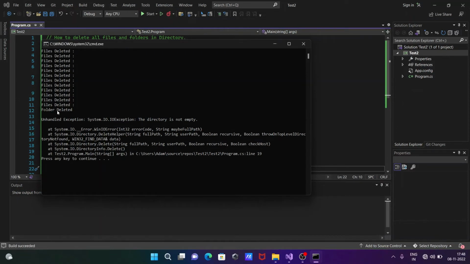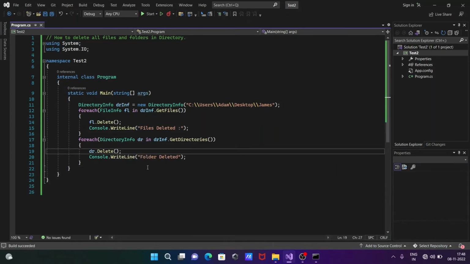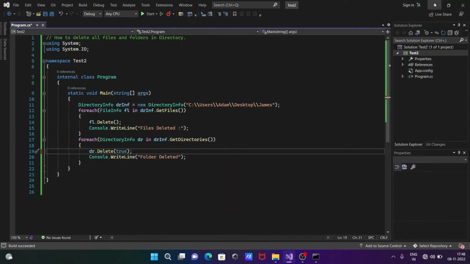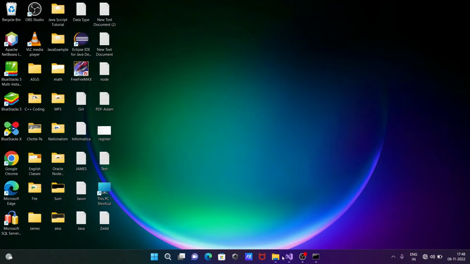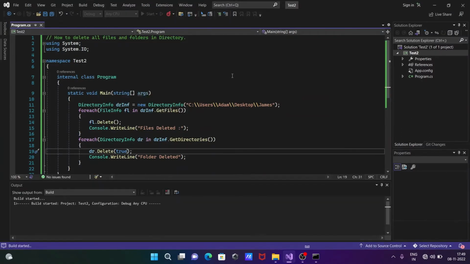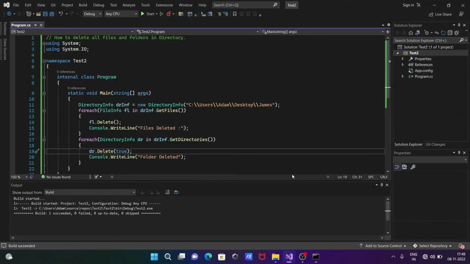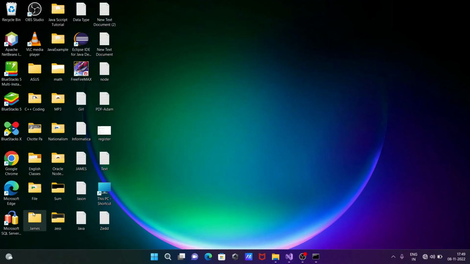So here you can see files deleted and folder deleted. This exception is generated because here we need to make that true, because after deleting it has now become false. So make that true. Now there is a folder inside there. Now let's run. So folder deleted, there are not any problems. One folder was there, so that's deleted. So make that true, and after that no exception will be generated. So this time the folder is empty.